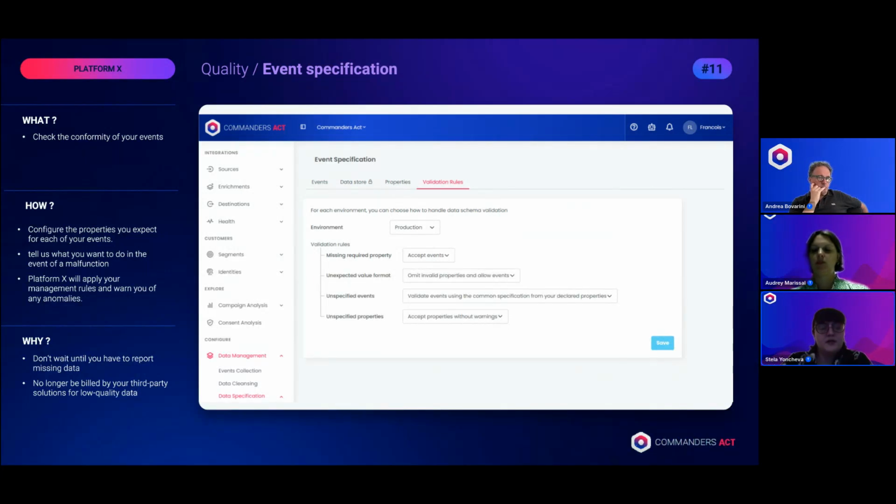How do you do it? You can configure the properties that you would like. You can also configure how the properties should look, for example, if it's a string, a number, an object, an array, whatever. You can tell what you want to do with the event in case some property is missing or defined in the wrong format.